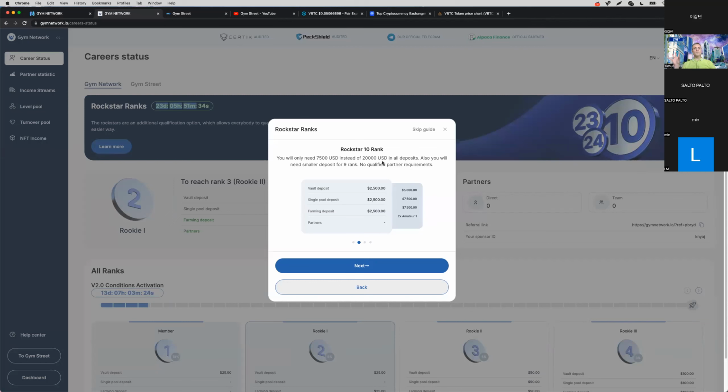And that amount will then be used to buy and burn Gymnet tokens.